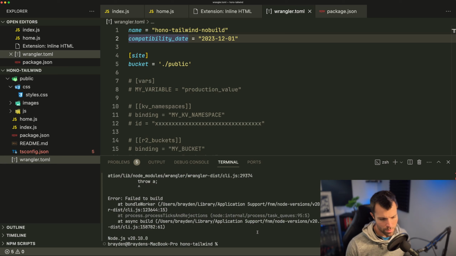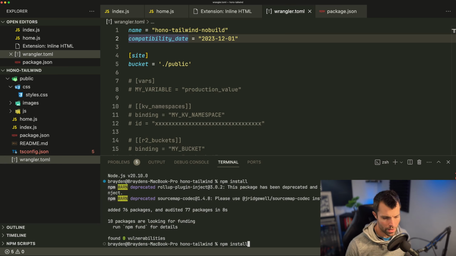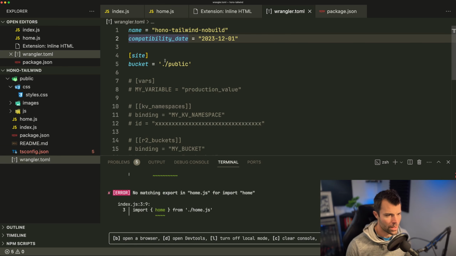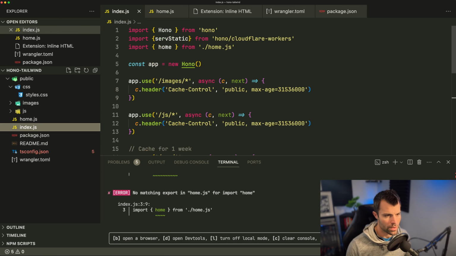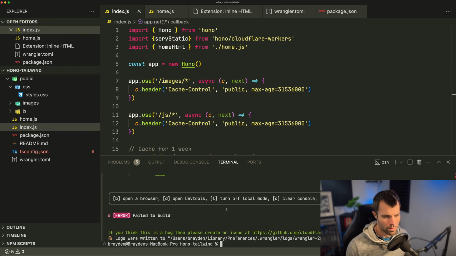Oh, I haven't installed my dependencies yet. So let's do an npm install. And now we can do a run dev. And what do we got going on here? Export const home HTML. That's what I need to import, not home. And sorry, home HTML. And let's try that again.